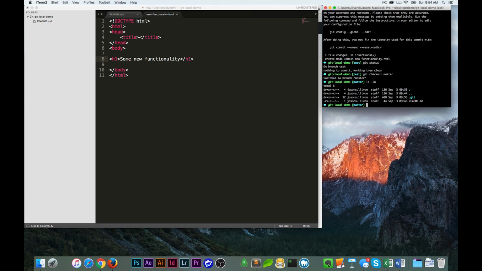Why is that? Well, say you have a website and your boss comes to you and says, hey, we want to add this new functionality. We know it's going to be a little tricky and we don't want to affect our production stuff until we know it's fully baked and ready to roll. How do we do that? This is where branching comes into play.